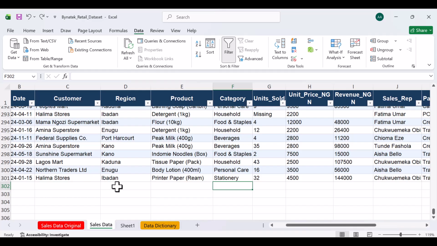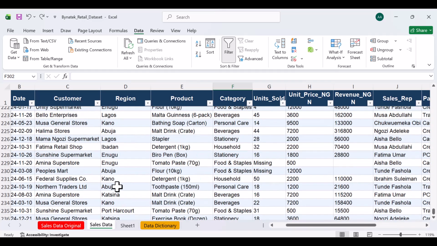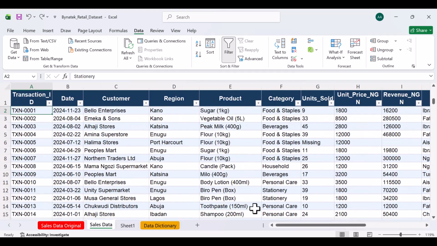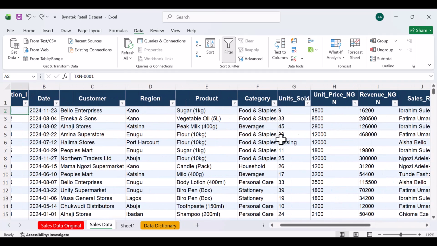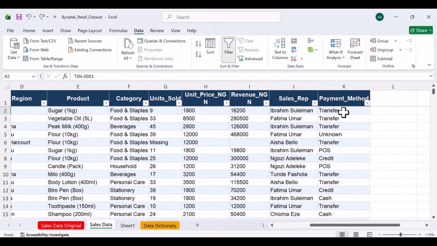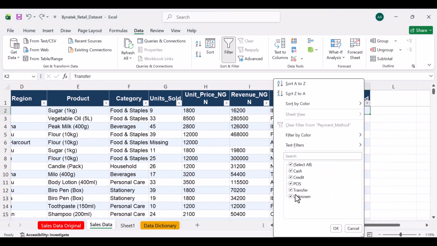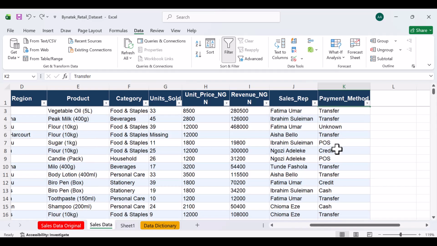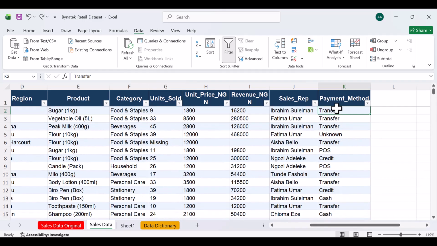So we can add this same validation to payment, since payment method is also categorical data. Where is payment method here? Yeah, so we have different payment methods. We have cash, credit, transfer, and POS. We have unknown here because we have missing data. Had it been that when this data was created there was data validation, the person wouldn't have been able to enter this particular entry that is saying unknown.